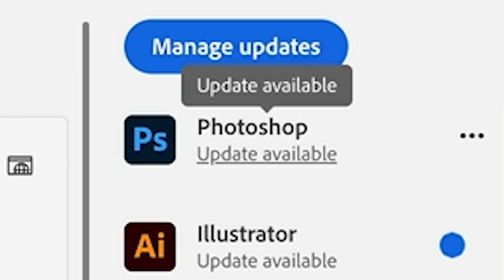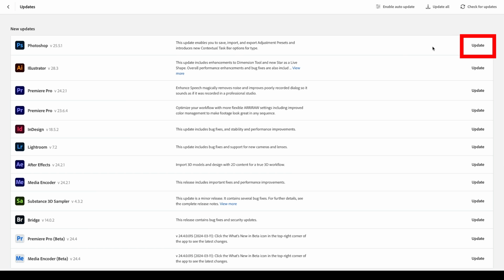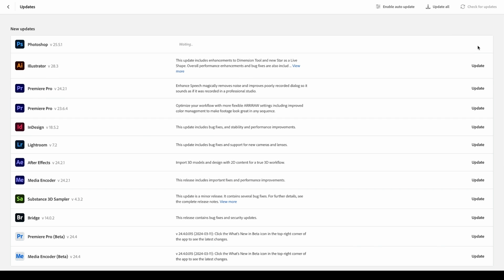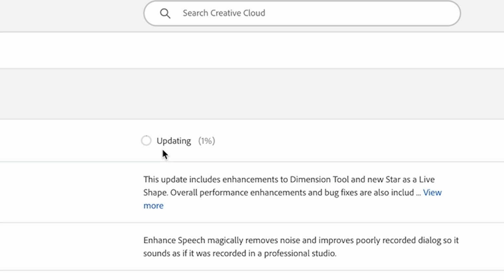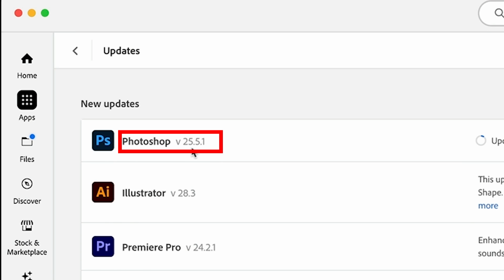So I'm going to click the update here. This will take you to the window, and then choose Update. And now it will download an update. And the version right now is 25.5.1. Because this is a dot release, it's not going to install a new version of Photoshop. It's just going to update your existing version. So there's no reinstall necessary of any plugins or anything like that.